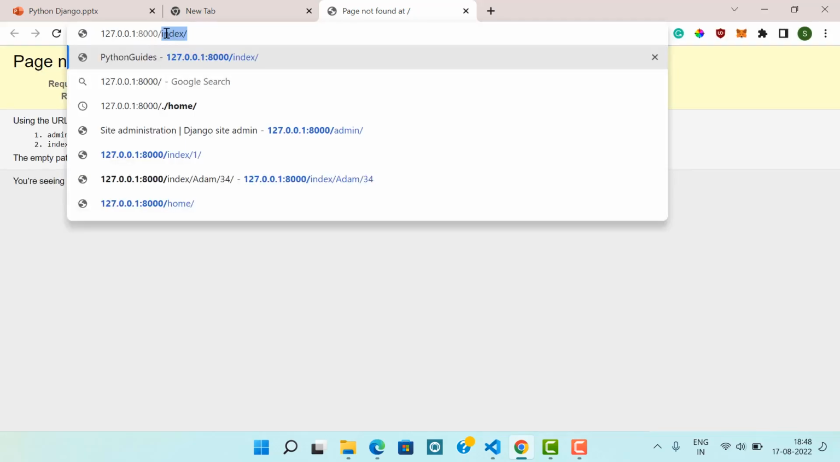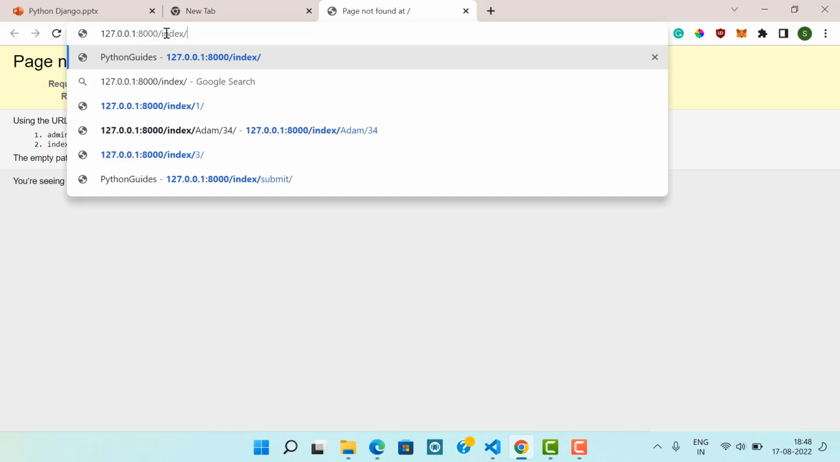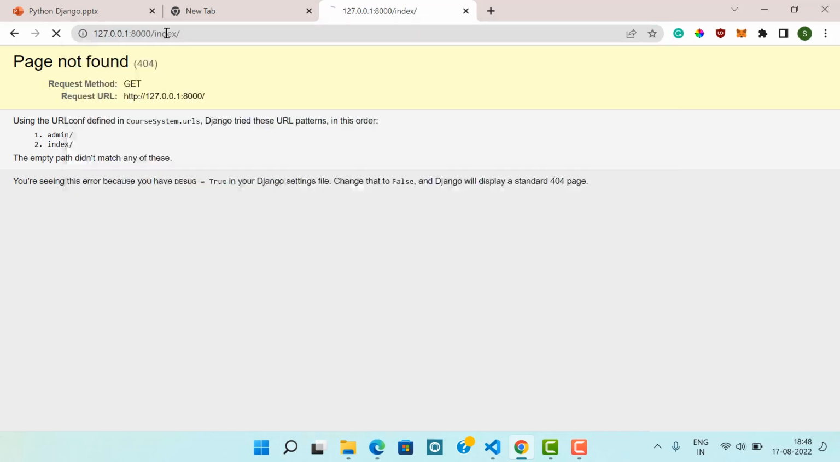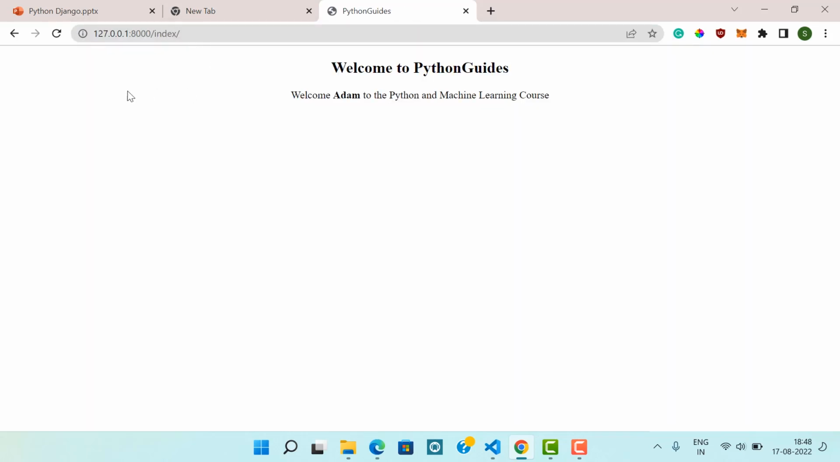Now from here, if you are following our previous tutorials, you know I have mapped this index view to the index URL, and I will simply hit enter, and here you can see the result. Welcome to Python Guides is the text that we have specified as our h2, and then we have defined this paragraph, and here you can see Welcome Adam is being printed. So in this way we can use a context variable in our Django project.